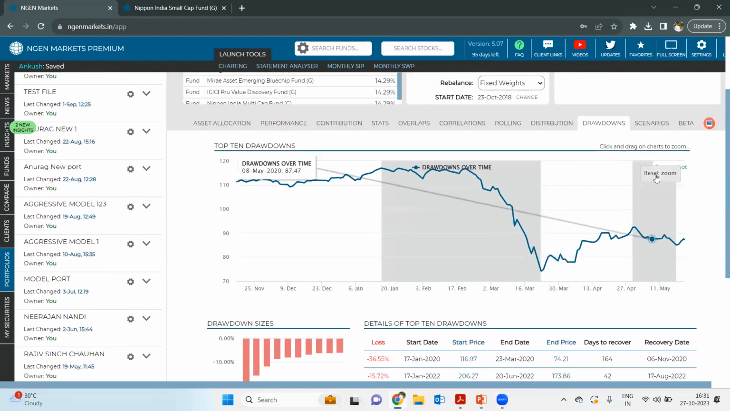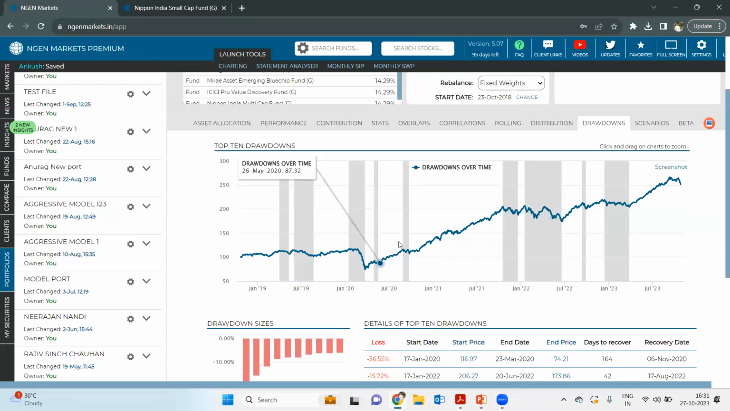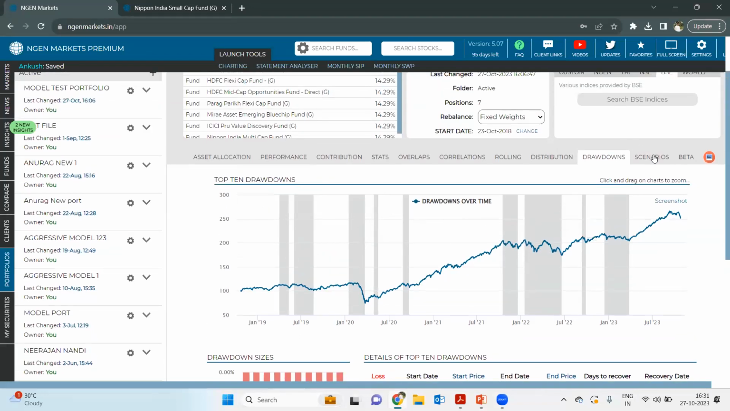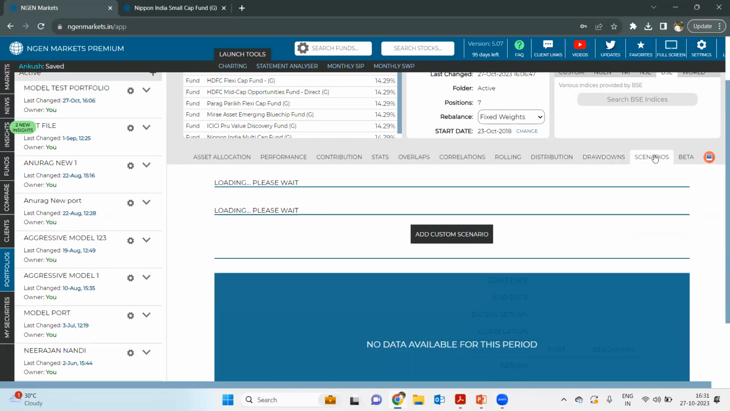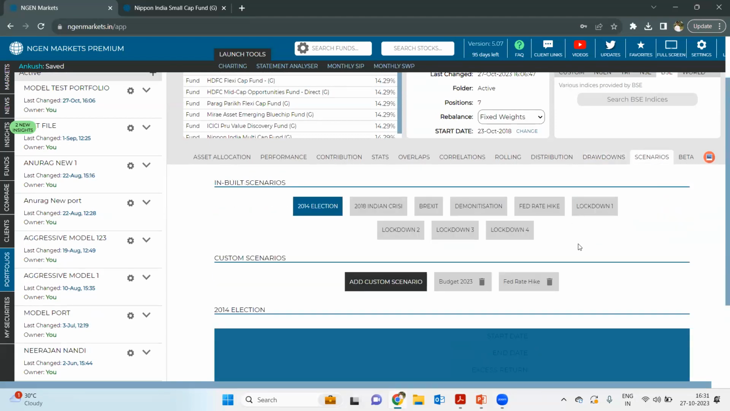And you can click on this research zone to check out the full tab of the chart format from here. And now we'll move on to the last tab that we have, the scenarios tab. Over here, we can directly check out in different time frames how the portfolio has performed in comparison with the benchmark.